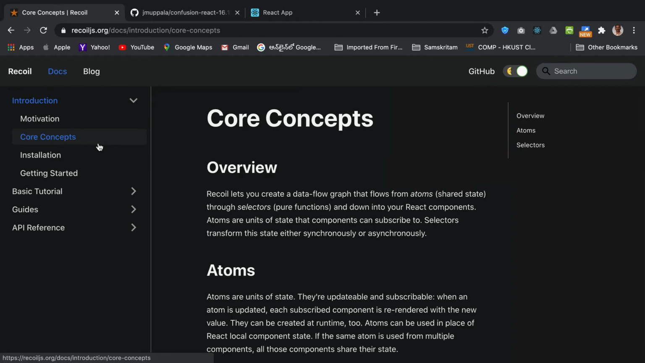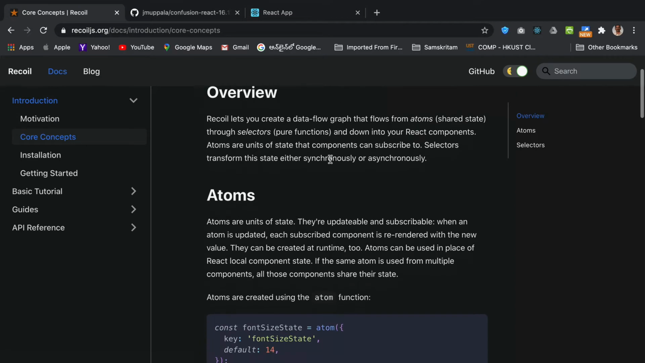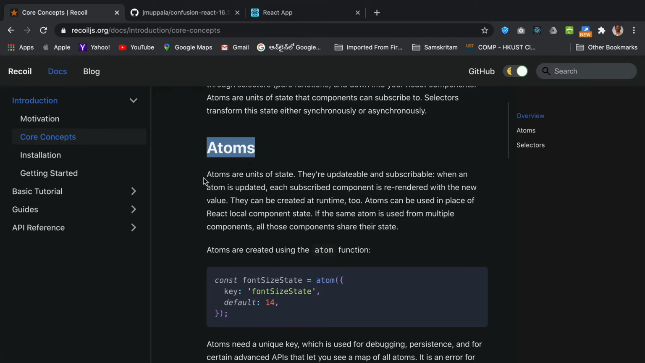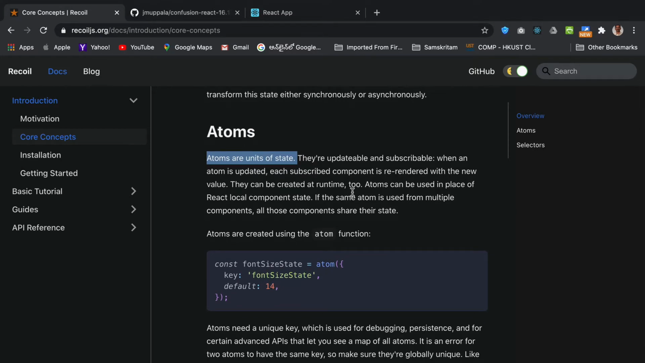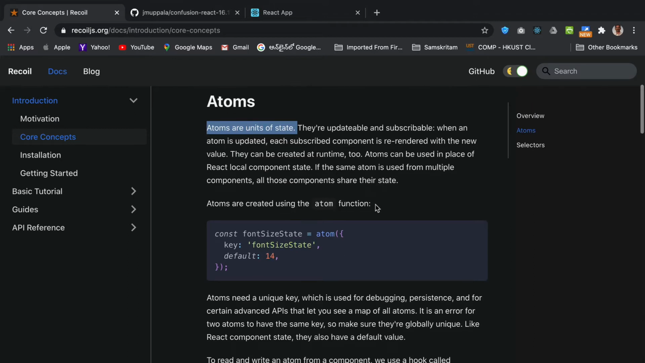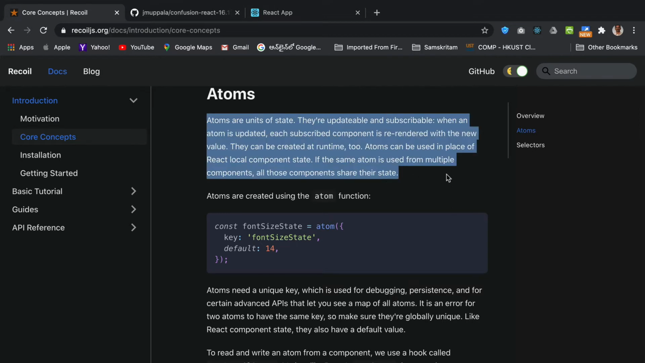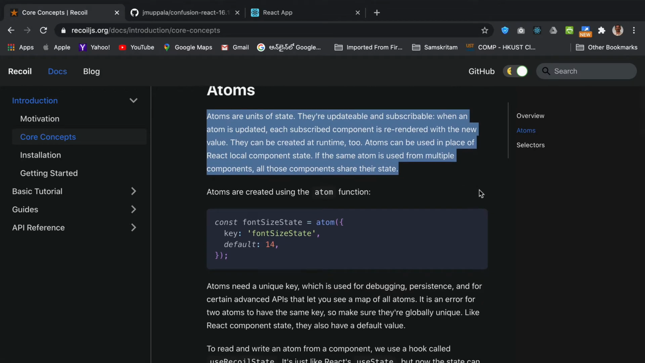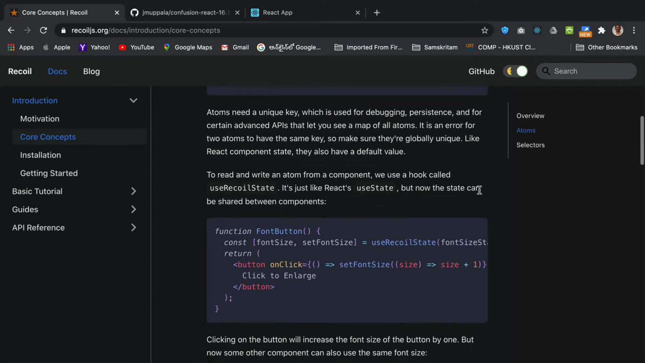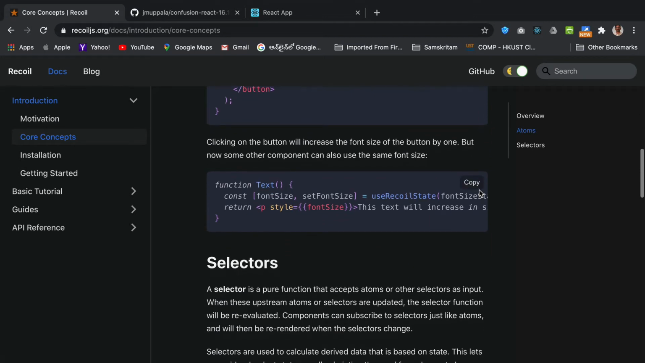And Recoil is based around the core concept called an atom. An atom is a unit of state that defines the root of a data flow graph from where you have the data flowing through the graph to reach the endpoints and be able to be accessed within your React components. Now, the atoms themselves are updatable and subscribable. And so that is the reason why Recoil makes it a lot easier to use.